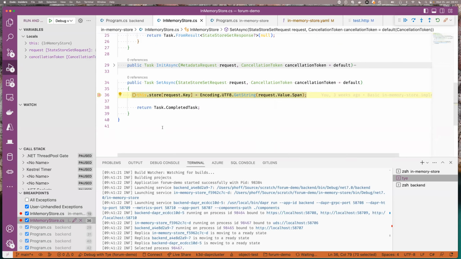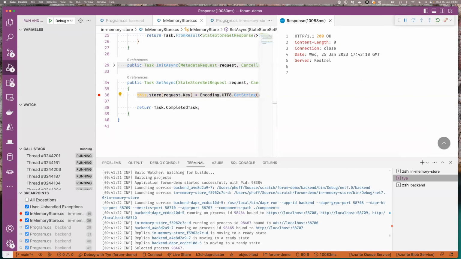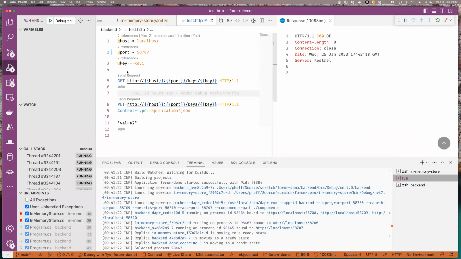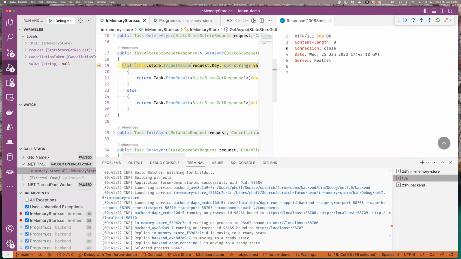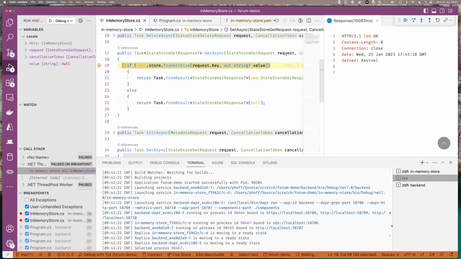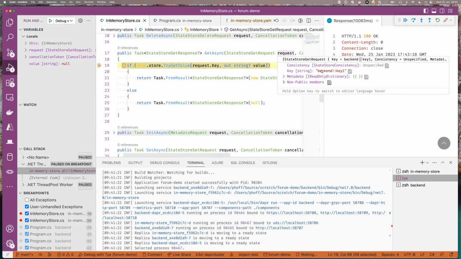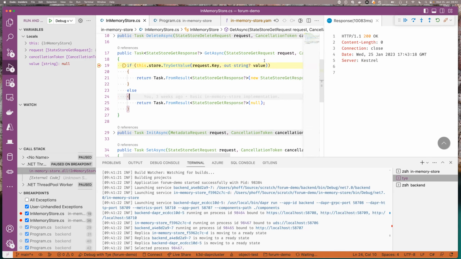Now I'm actually debugging my pluggable component in the same way that I debug any other .NET application. So I can let that go through. And then I could go back to test and get that value back out. And you can see here, I can see my requests and so on and so forth. There's a key that I'm expecting to get, any metadata that might be passed alongside. And that's that. So that's what I wanted to show. And I think that's about all my time. So let me know if you have any other questions, comments, feedback, and so on.